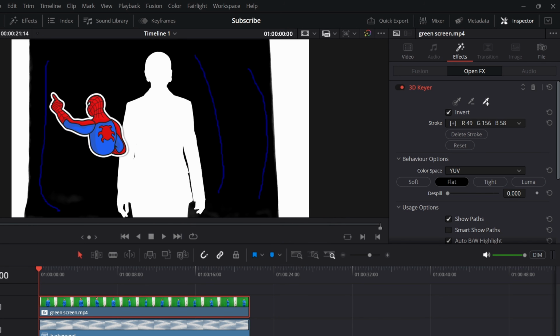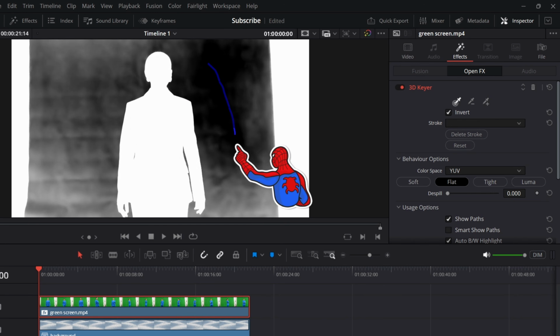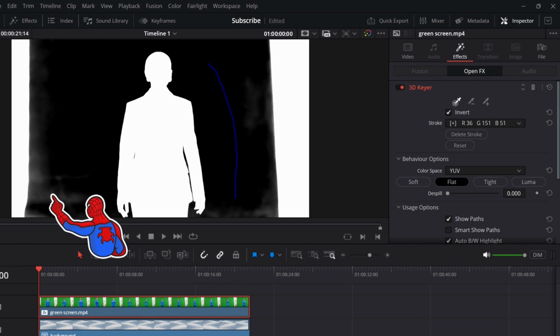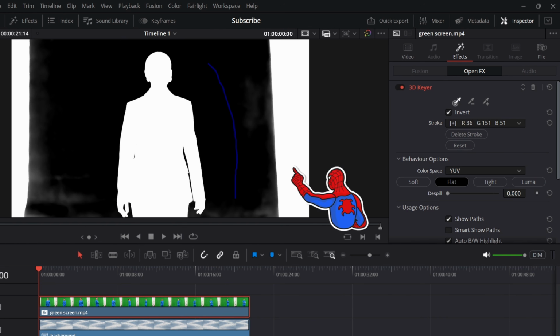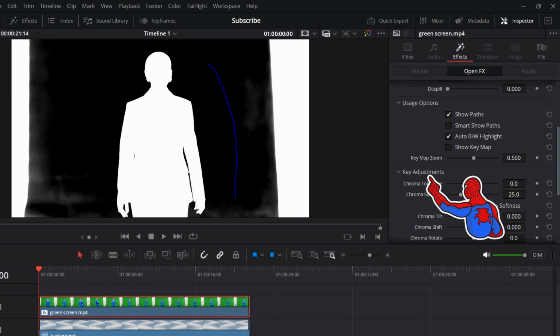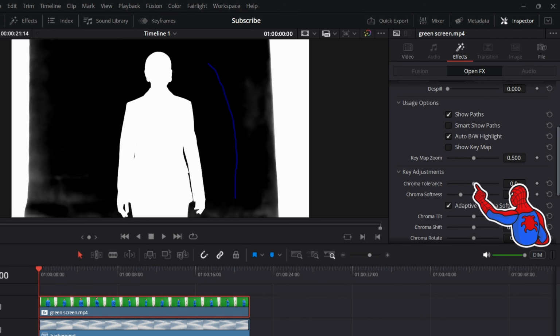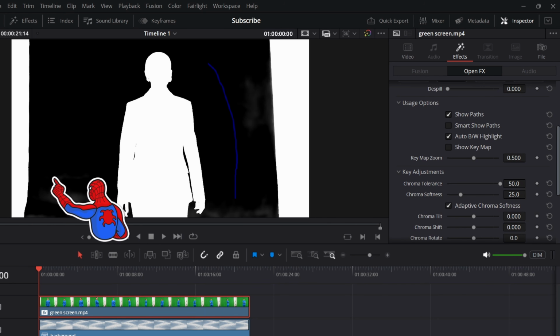Now, if you have drawn multiple lines and you're still not getting a clean, solid black background, so say for example, I get something like that, and I'm still getting a lot of gray noise, any fuzzy, grainy areas, here's what you can do. Scroll down to Key Adjustments and increase the Chroma Tolerance. So when you increase this, it will remove more shades of green. So I can drag this to the right, and you can see that more of the gray is removed.